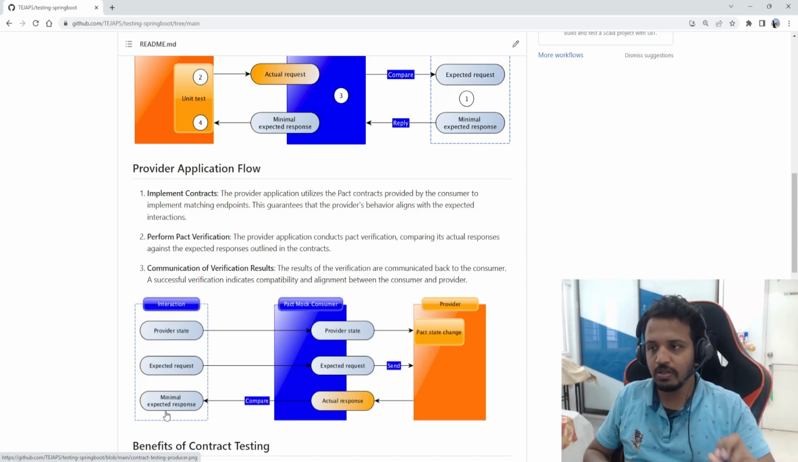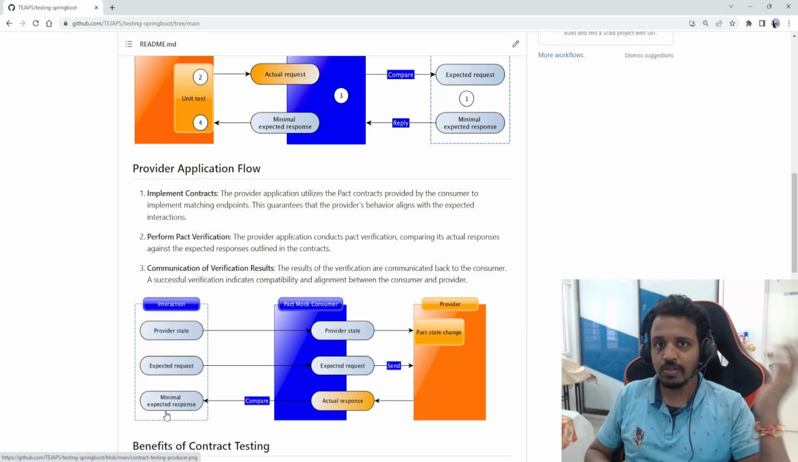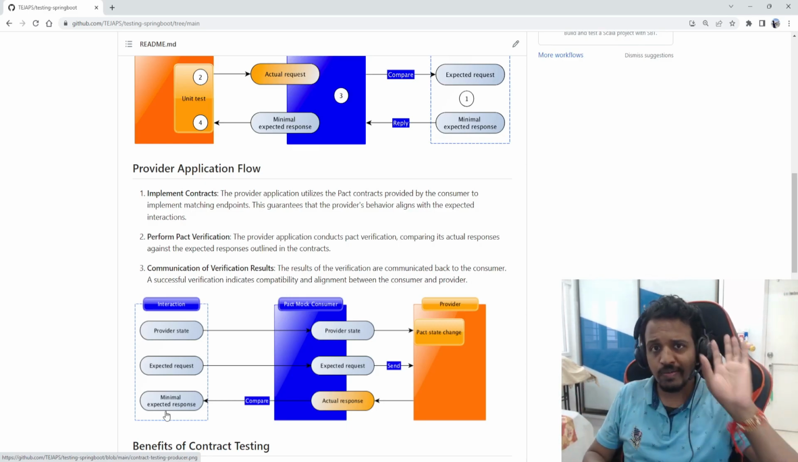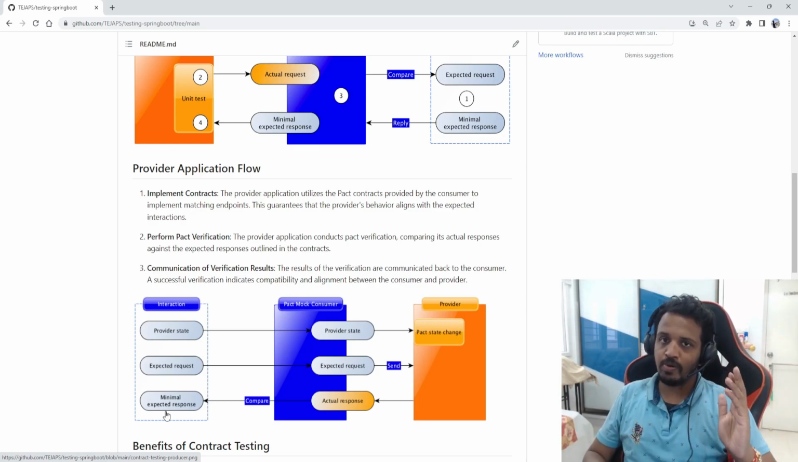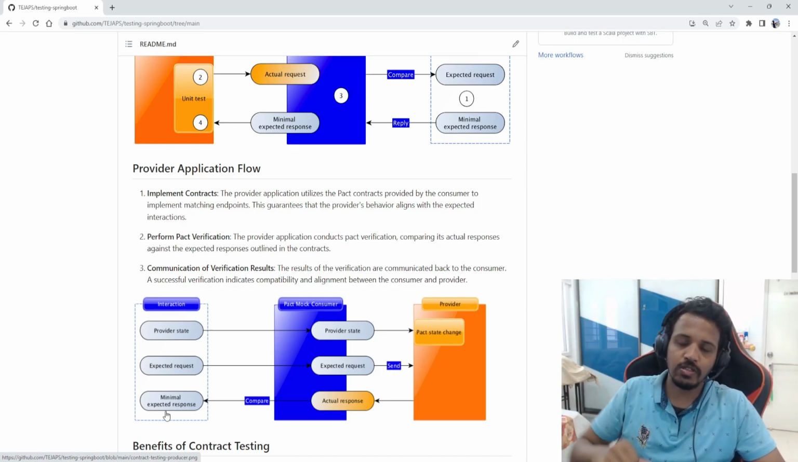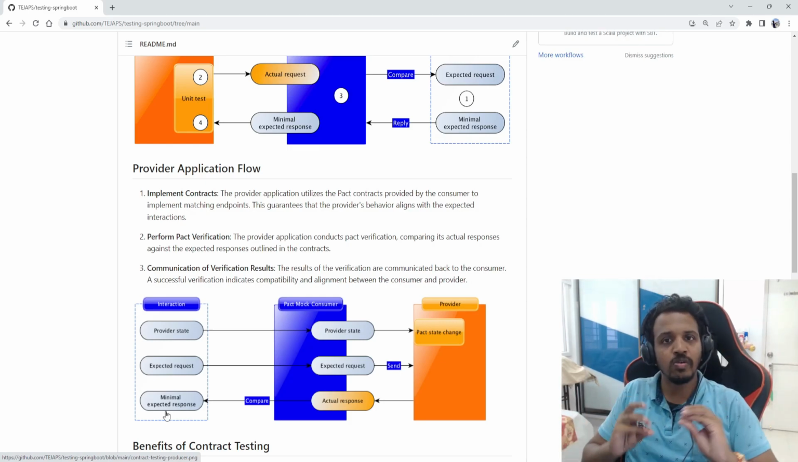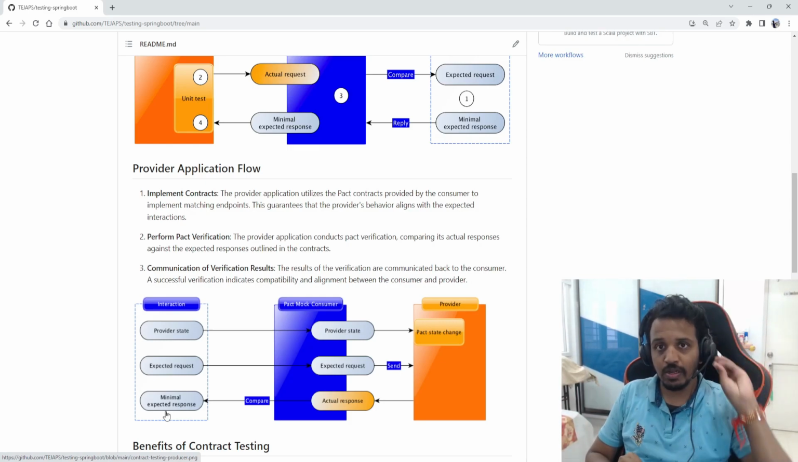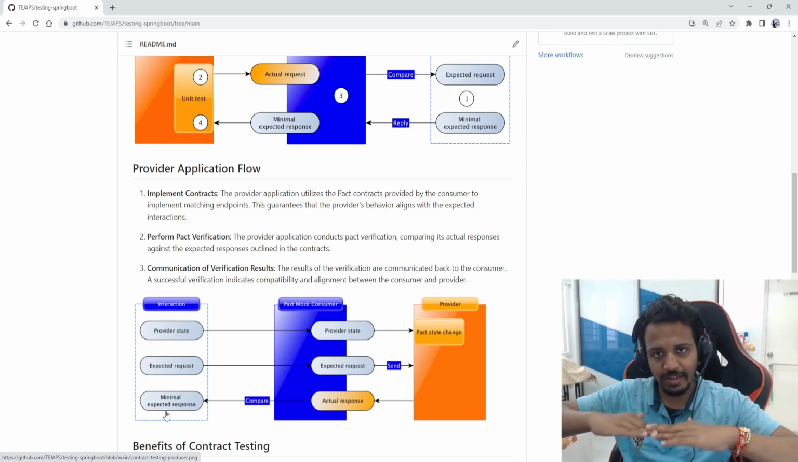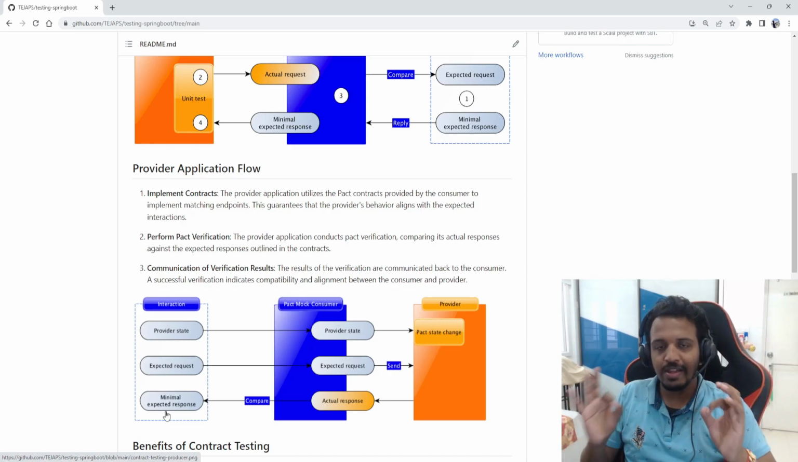Straightforward, no confusion. As a consumer, I created the JSON where I'm telling this is the request, this is the response, this is my expectation, this is my understanding. I gave you that contract because you are my provider. Now you simply executed that contract once again in your application. If the test is successful, what does it mean? The contract that my consumer is expecting and the provider is expecting is the same. Both are on the same page. Both are assuming the behavior correctly and similarly.